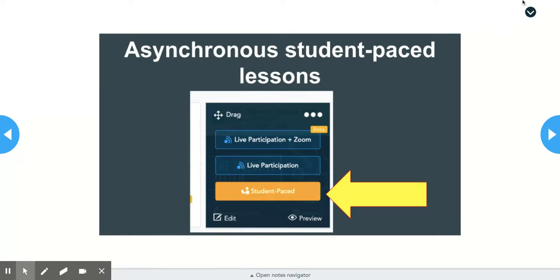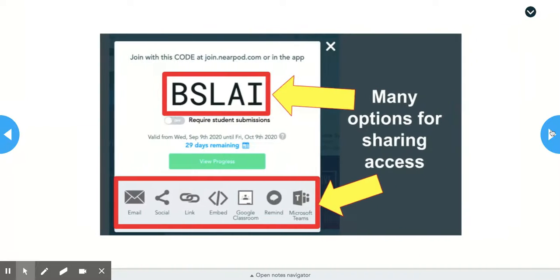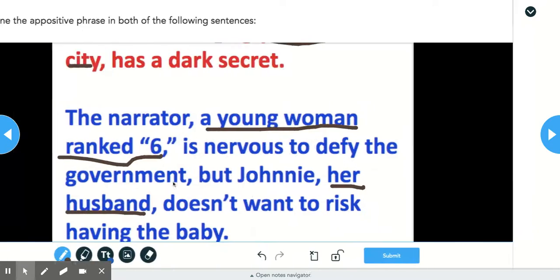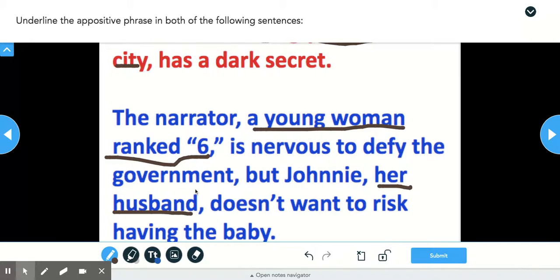So that's basically an overview of how students would work through the formative assessments that you put onto your Nearpod account.